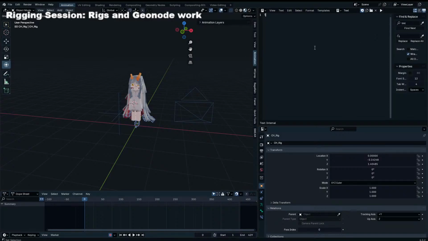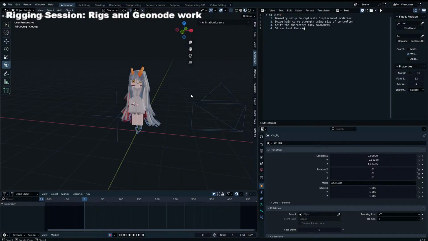All right, so to-do list. Let's see if we can finish all of these today. First thing I want to do is make a geometry node setup to replicate the displacement modifier. Two, I want to derive hair curve strength using the size of the controller. And three, I want to shift the character's body downwards. Four, a stress test. Okay, those are our four to-do list items today.